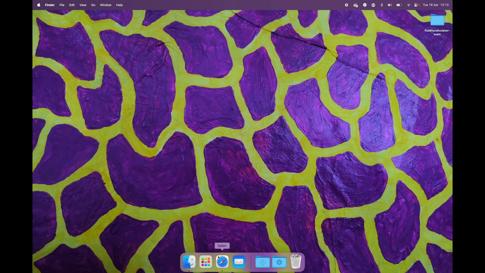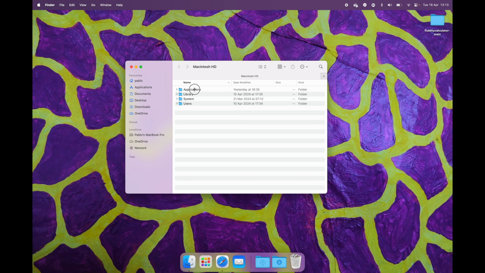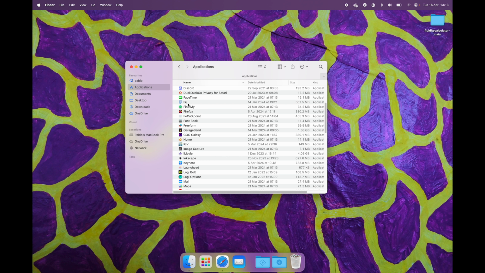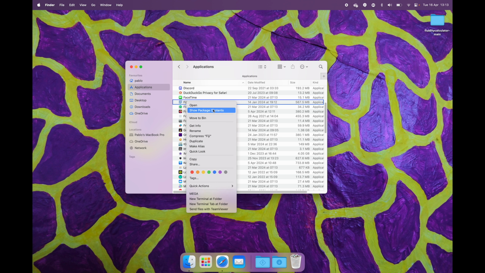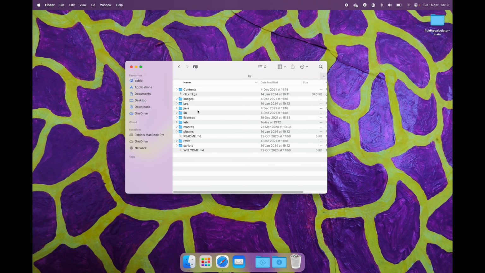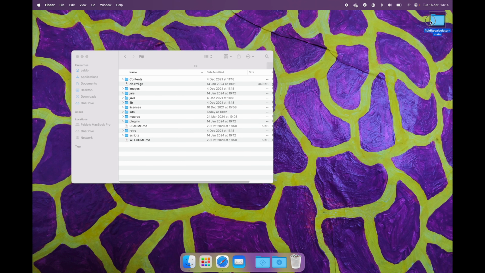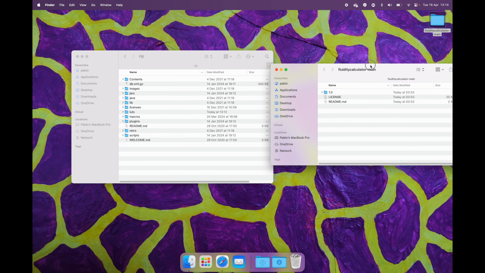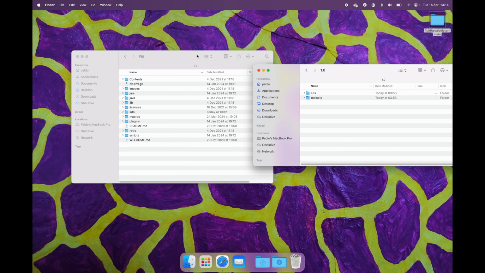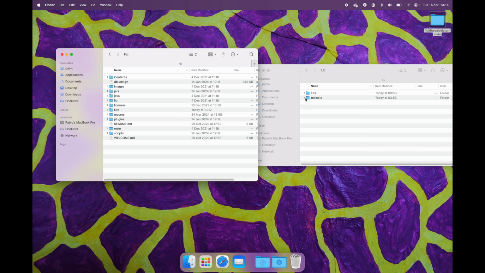What we're going to do next is go to the Finder to find the Fiji application, and then right click on it, Show Package Contents. In Windows you just find the Fiji directory that you downloaded from the Fiji website. So here we're going to have to look for two folders. The first folder is the toolsets folder. That's in the macros folder.